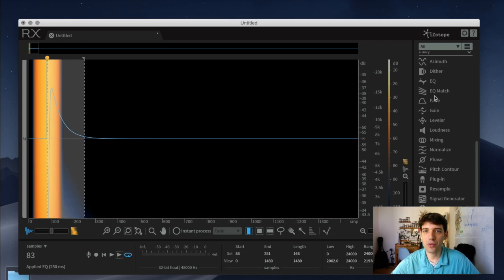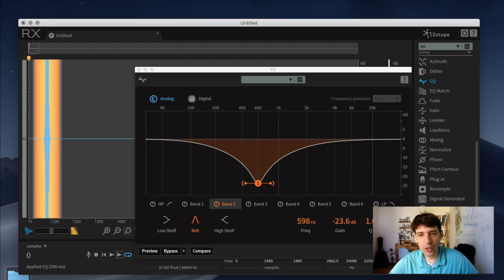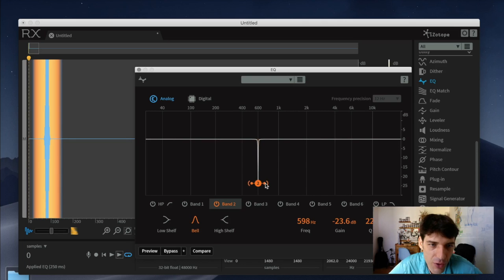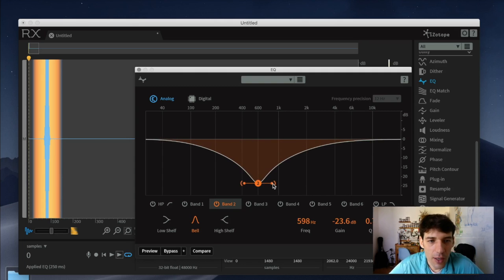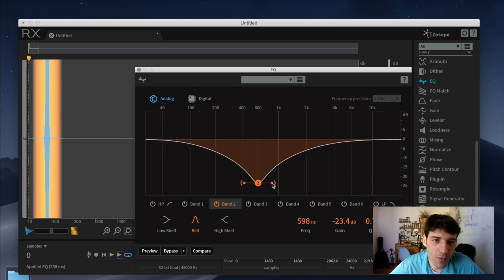Coming back and looking at the EQ again, to summarize: the more you try to get surgical and narrow, the longer that filter is going to have to ring in order to achieve what you're trying to achieve. And the more you widen it out, the more quickly it can do its work and get done and not smear your transients around.